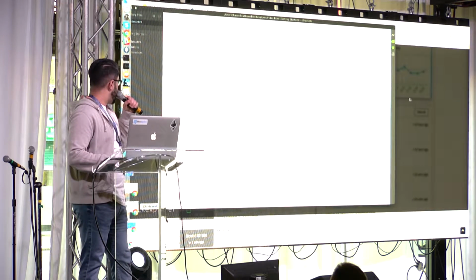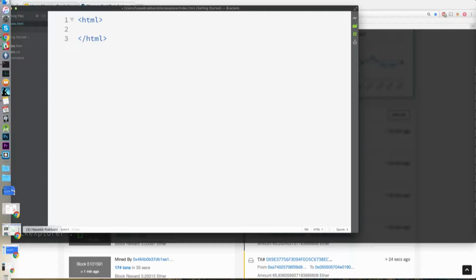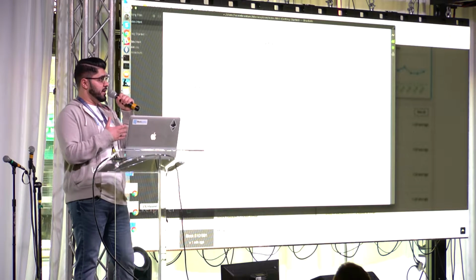Cool. So let's start writing our HTML. We'll declare our HTML tags, we'll declare our head and body. And let's give this a title. And we're just going to use a simple HTML table to display the data of the blocks. So I'm just going to define a really simple HTML table.